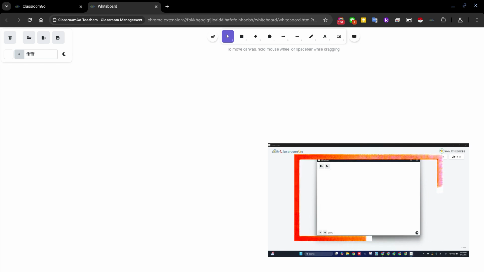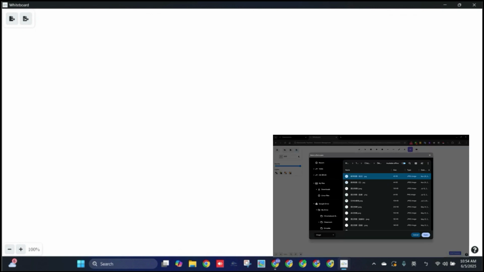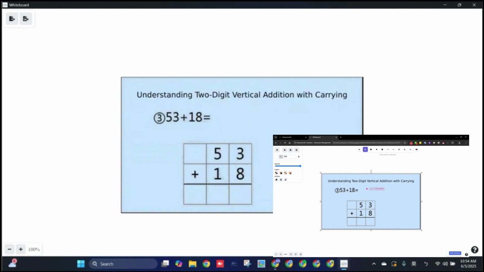Whether it's for teaching demonstrations or group collaboration among students, the latest interactive whiteboard feature in ClassroomGo is designed to meet teachers' needs. In addition to supporting handwriting and a variety of drawing tools, the whiteboard also allows image insertion. At the same time, teachers can use ClassroomGo's monitoring feature to keep track of whether students are staying focused during the lesson.